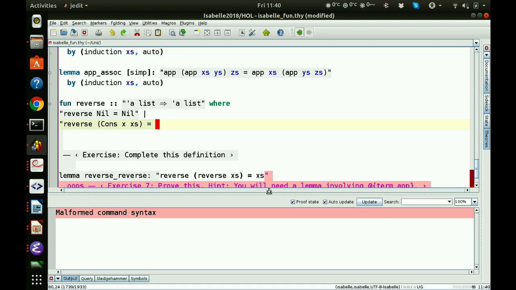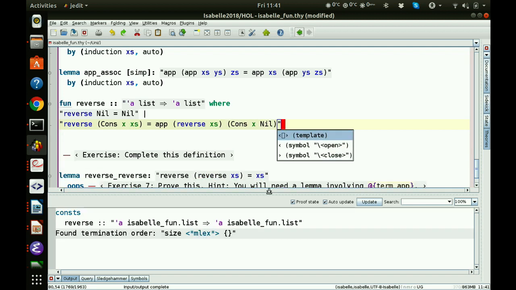So the way that we write this is like this. So we write app, reverse xs. So that reverses the remainder of the list, and then we're going to put a singleton list on the end, which looks like that, and that then gives us our definition of reverse.